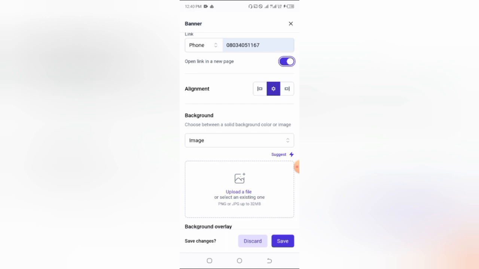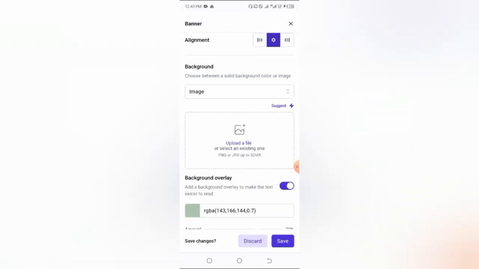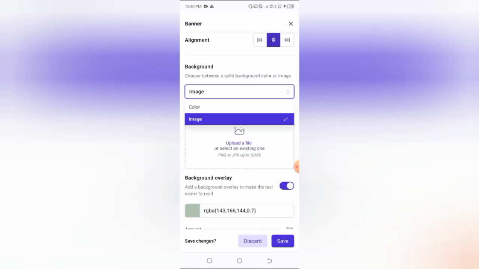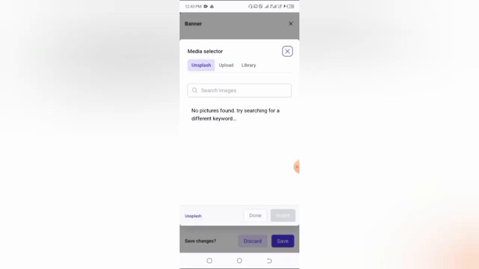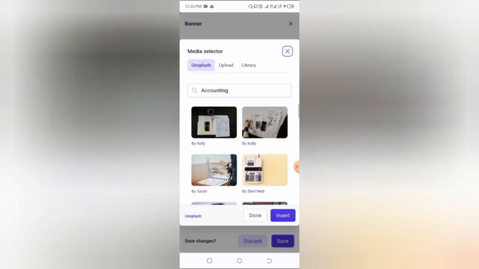If you want to change the background color or background image, I'm going to click on image. Click on image, then I can click on upload image. Now I can choose an image from on screen, which is actually free. So let me just say I want to choose this one. I choose this particular one here.